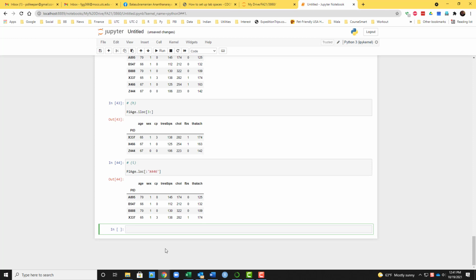And then we have J. Now we want all the rows for column CP through CHOL. So P2 age. Now we use loc, all the rows in P2 age. Then we do CP through CHOL.